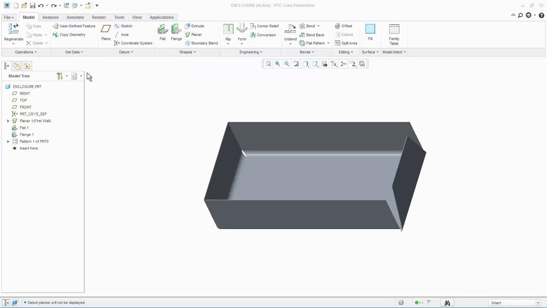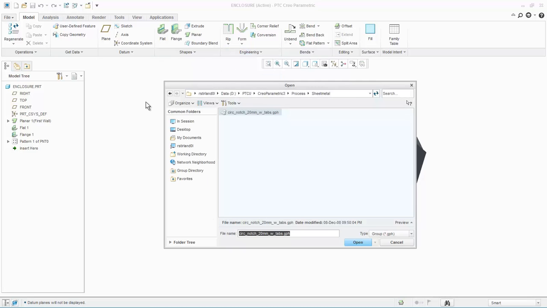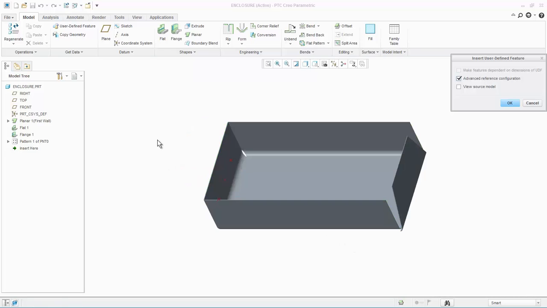In this step, we create 3 Sheetmetal Notch features using the points you created in the previous task as references. Click the Engineering Group drop-down menu and select Punch. Select CIRC Knotch 20mm W tabs.gph and click Open. Verify that the Advanced Reference Configuration checkbox is selected and click OK in the Insert User-Defined Feature dialog box.